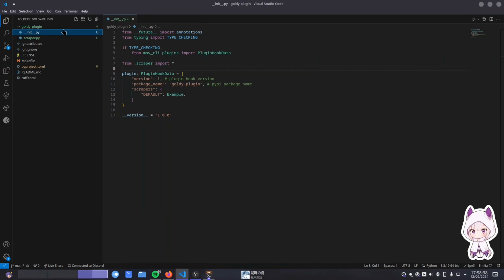Our init.py file is where we specify to mov-cli what this plugin is and what it's about essentially. So it tells mov-cli, for example, what configuration, what plugin hook version it is using. Version 4 is the latest right now. And we obviously tell it the package name, so it's able to check for updates.